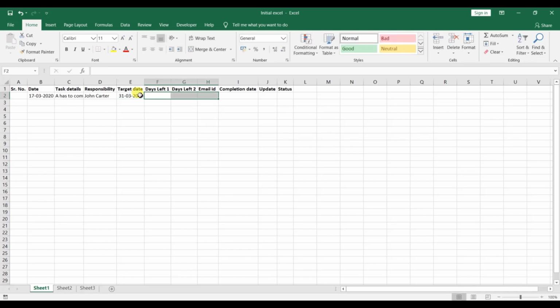And what I am going to mention here, I will do in a consecutive lecture, because some shortcuts are required, and I will teach you why I have left this blank. See, here it is serial number 1. Here the email ID will be blank, completion date, update status.